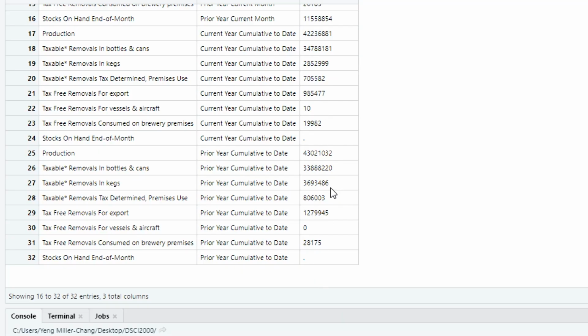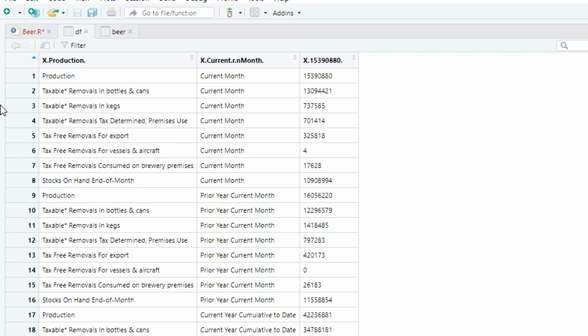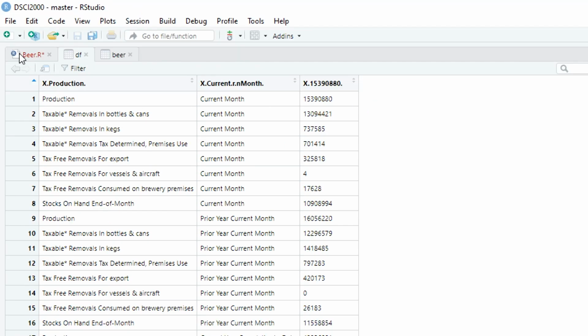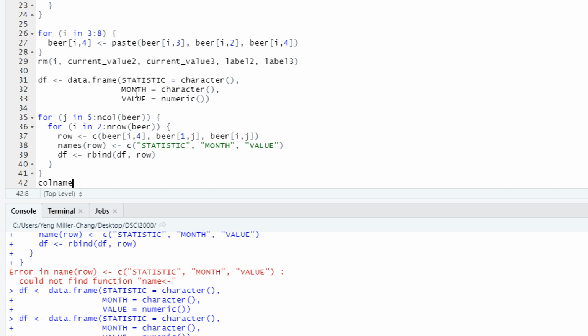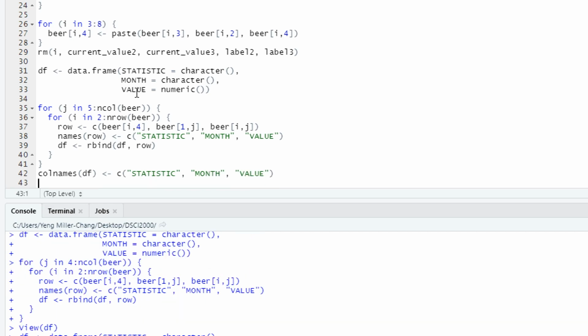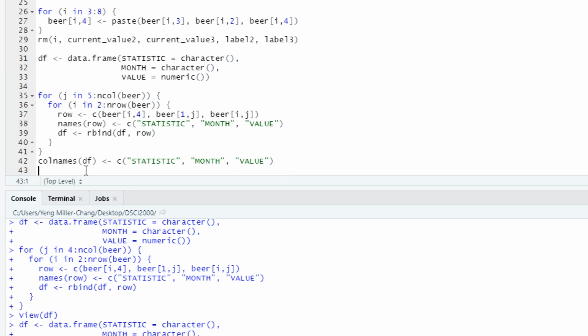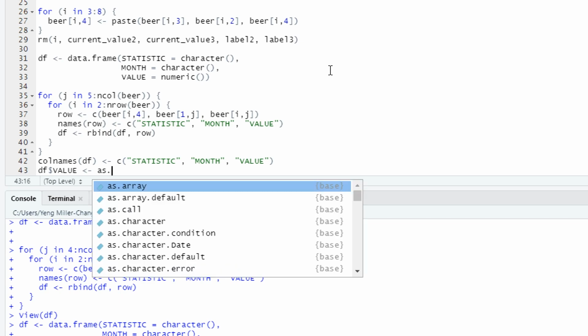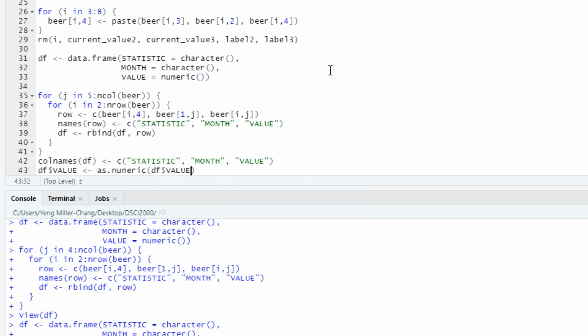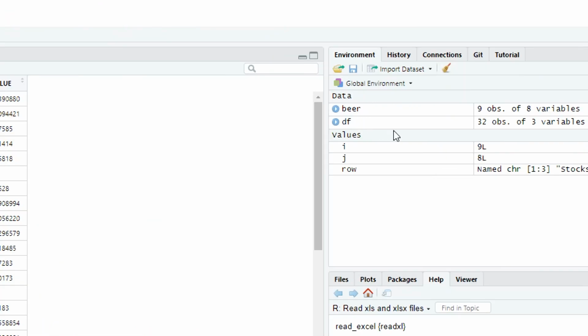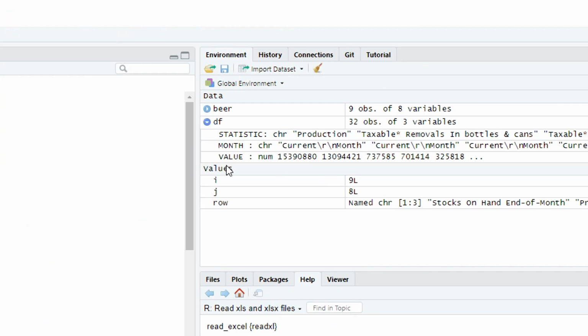Numbers on one column, and then the labels on the other 2 variables. First of all, I'm not happy with these column names, so let's just give them better column names. So column names df is going to be statistic, month, and value. Press Control Enter. One of the things I'm noticing about the value column is that these numbers are left justified. So that indicates to me that they're probably characters and not numeric. So let's convert those to numeric. df$value is going to be as.numeric df$value. Press Control Enter. And if I look at df over here, it tells me that they're numeric, which means I'm good.